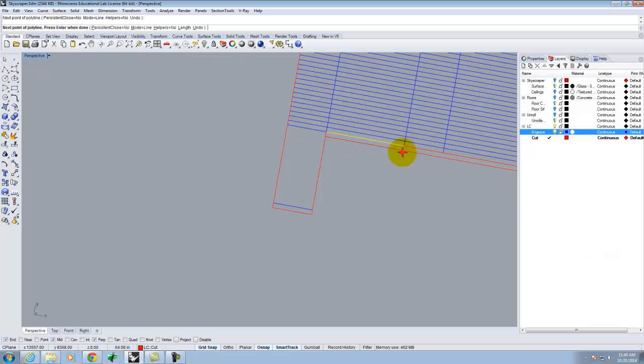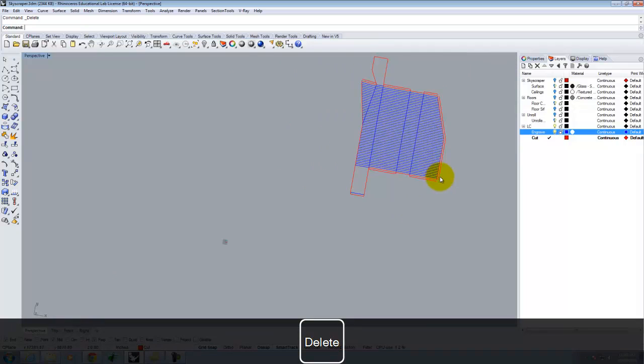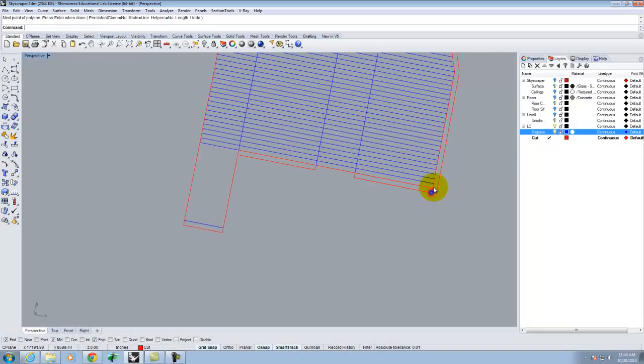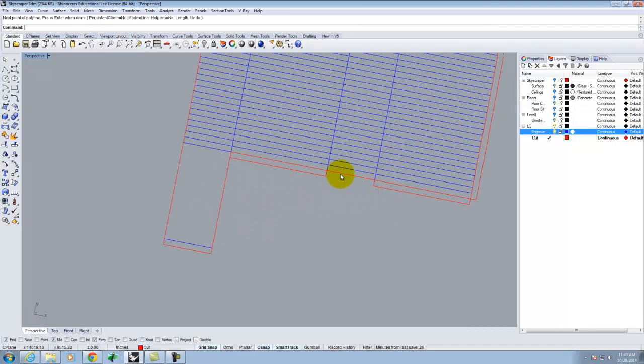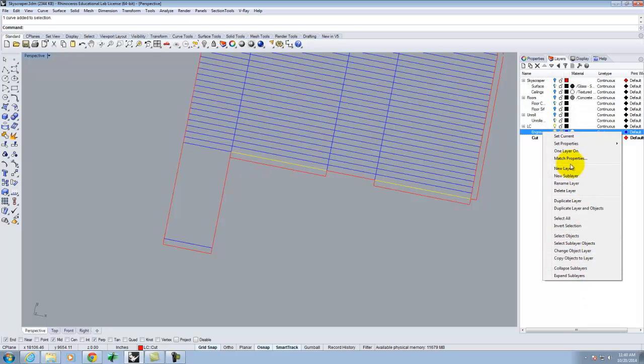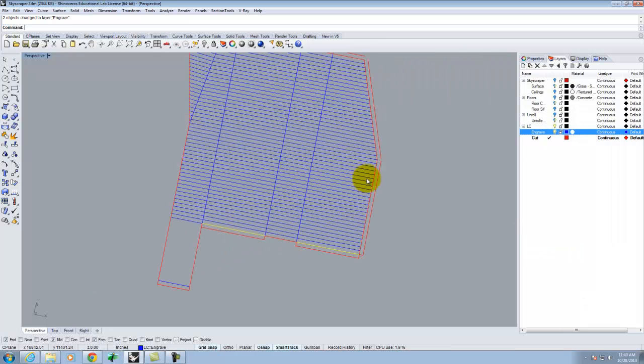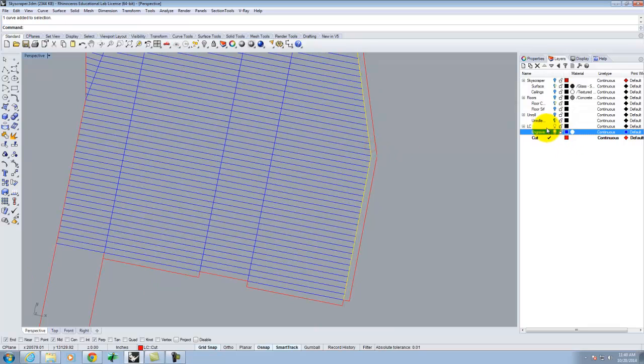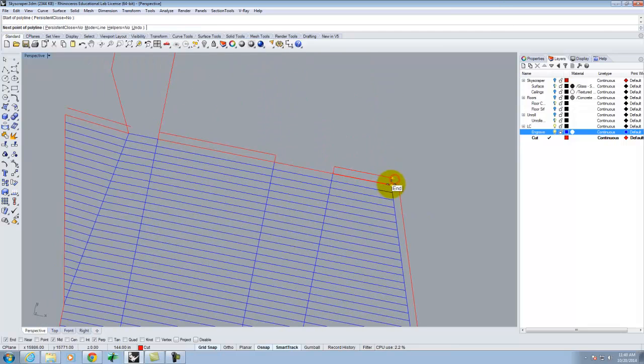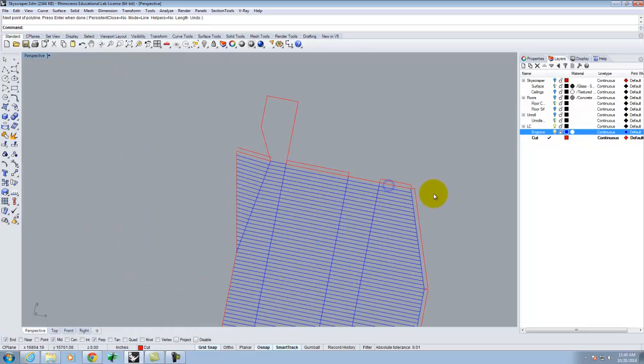Go ahead and cut there. And this one. This and this obviously have to become engraved layers. This and this become engraved. This and this become engraved.